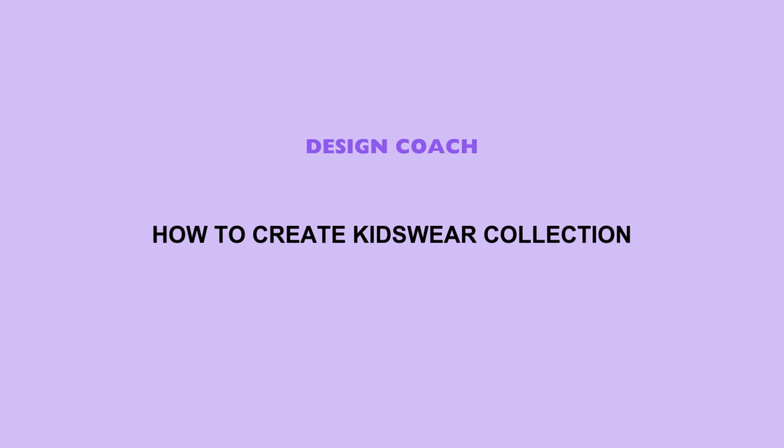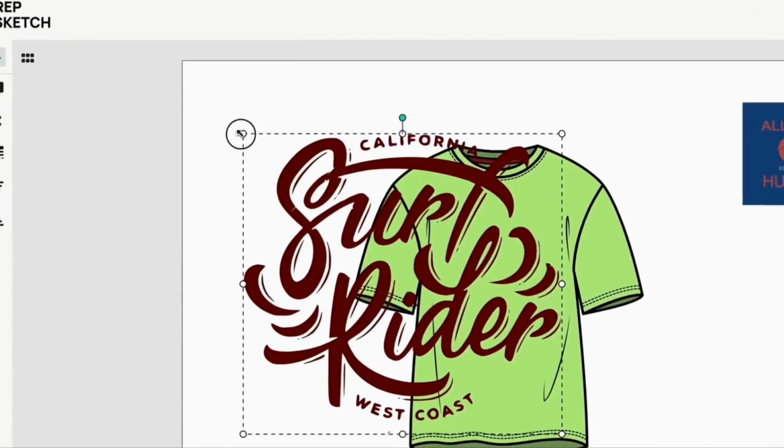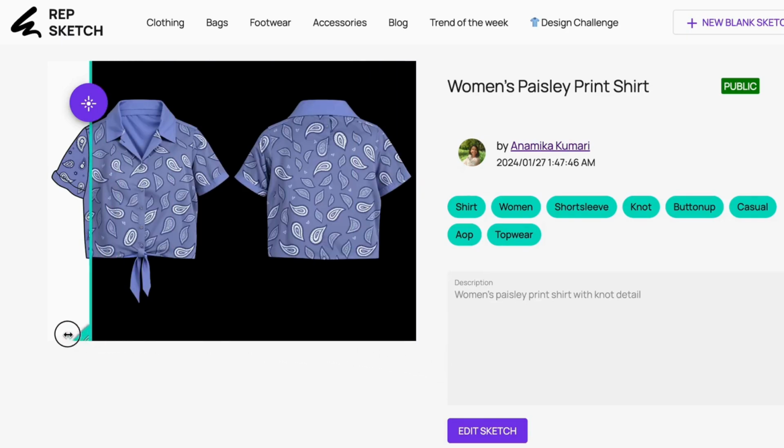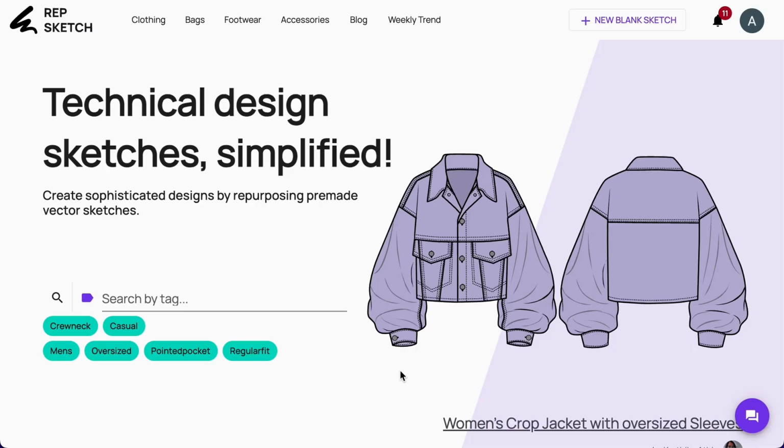In this video, I'll show you how to create a kidswear collection using our awesome online tool, Repsketch. Repsketch is a free online software for designing, customizing, and transforming product ideas into captivating 3D designs. On the platform, this design process is broken down into 3 simple steps: repurpose, remix, and render. But first, let's dive into the details of our design collection.